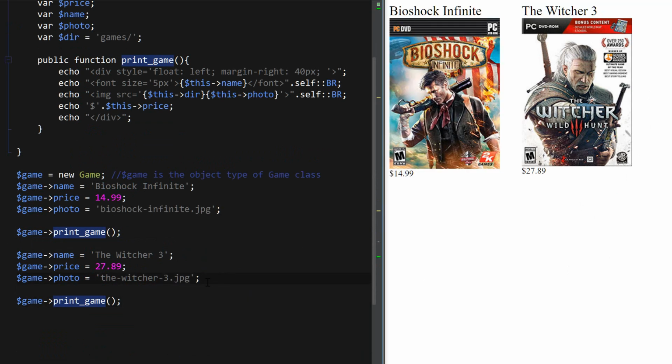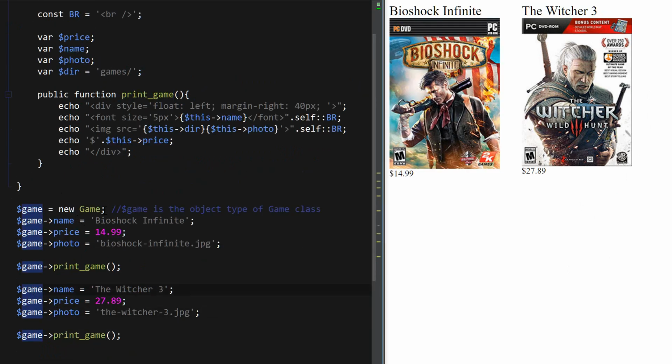So all I did here, as you can see, we did have to instantiate the new object. We use the same game object, we just changed the property names to new values, and then we called the print game function to print all that good stuff back to the screen.